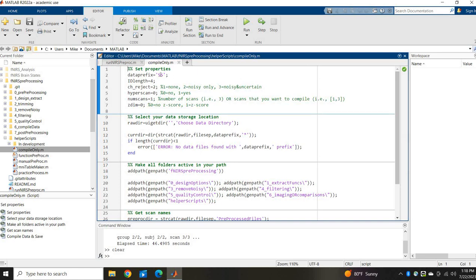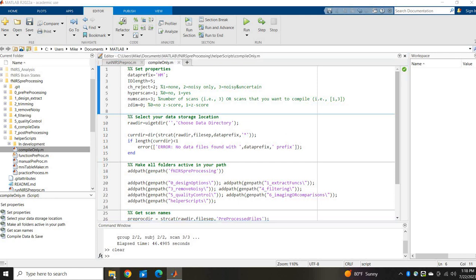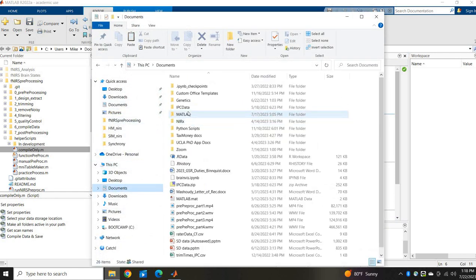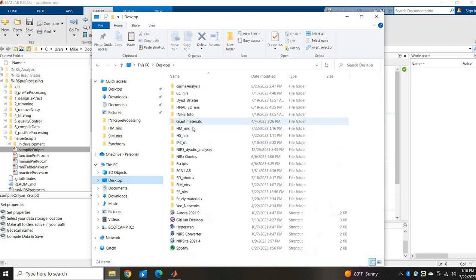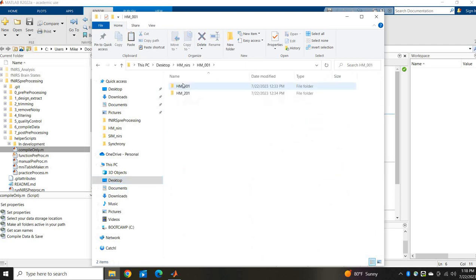So compile only, we do have to set our properties. Make sure that you change these things to align with the actual data. So this was a hyper multi. My ID length is 5. I want to do a channel rejection of 2. It is a hyperscan. And I have 3 scans. And I don't want to z-score it. Just to double check, I believe it was 3 scans. Oops. Here we go. Yeah, it was 3. Great.